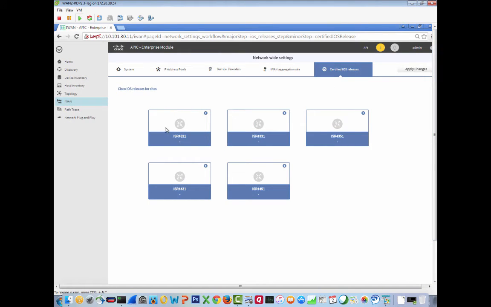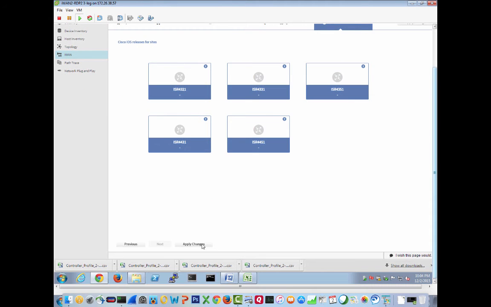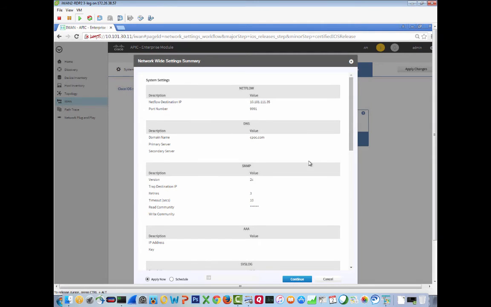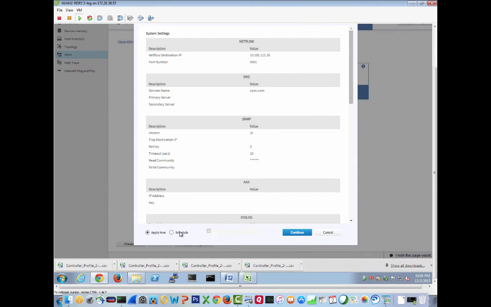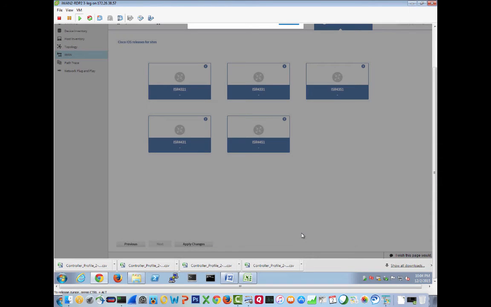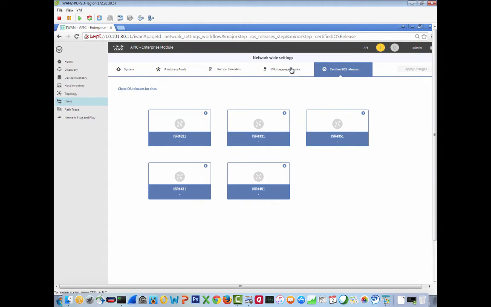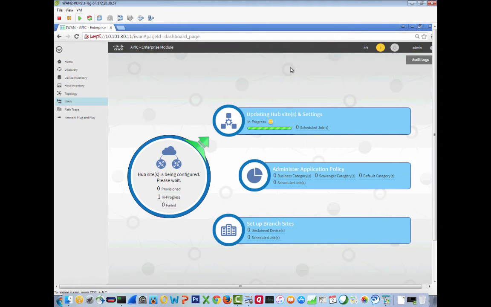And these are all the different boxes as far as APIC-EM IWAN app version 1.0. It's greenfield, and it's also 4300s and 4400s at the branch locations for right now. Apply changes. So apply now, schedule. If you want to look through the whole thing, port number. So we're going to say apply now, and we're going to click continue. And up here it'll say the configurations have been successfully submitted. So we go to OK. Then we're going to get brought back to here, in progress, in progress.